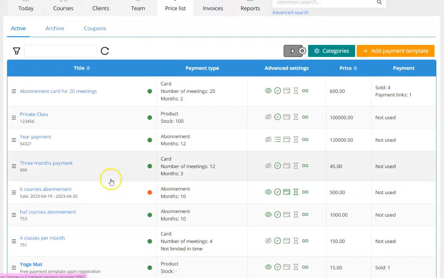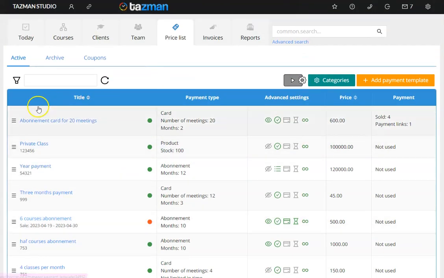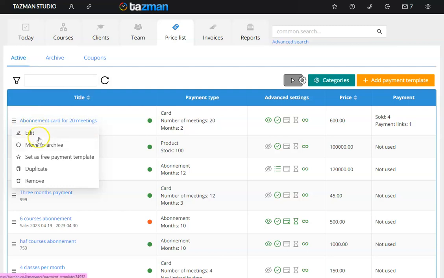And very important, inside the settings, we can set up, for example, that this specific item is sold from this specific date until this specific date. So that means that this is already done. It's not available anymore. So if we click on the suite menu of each item, we can edit it.